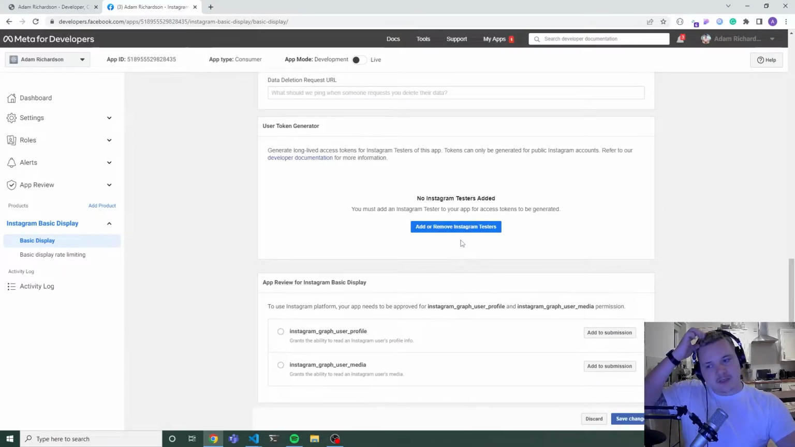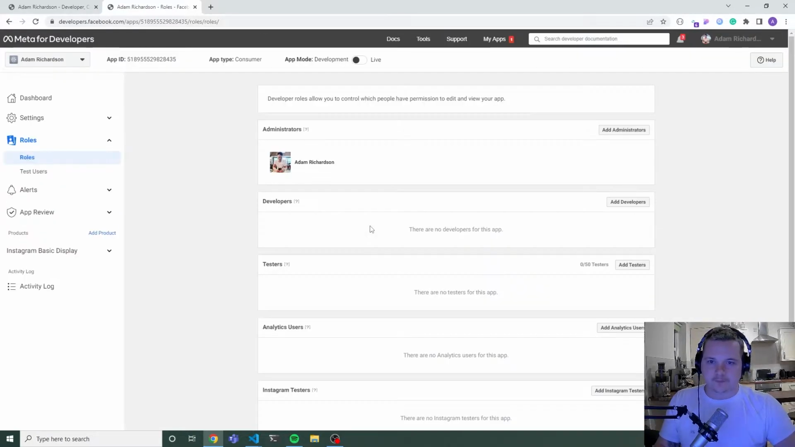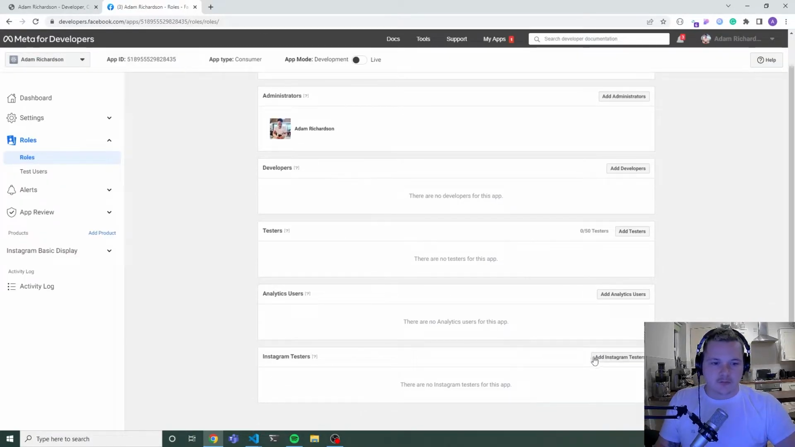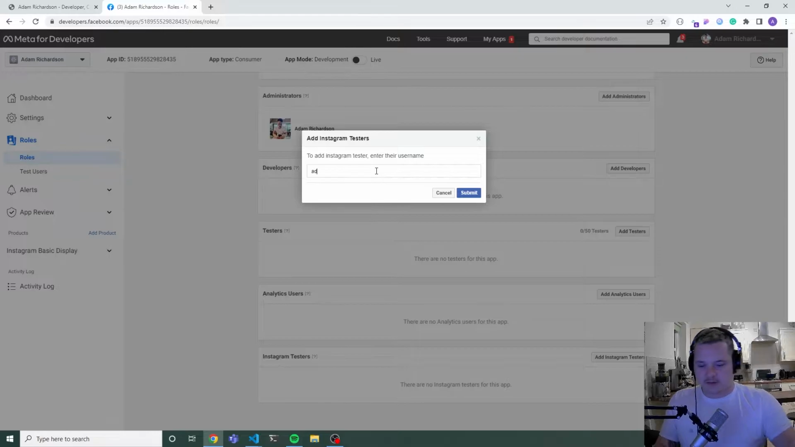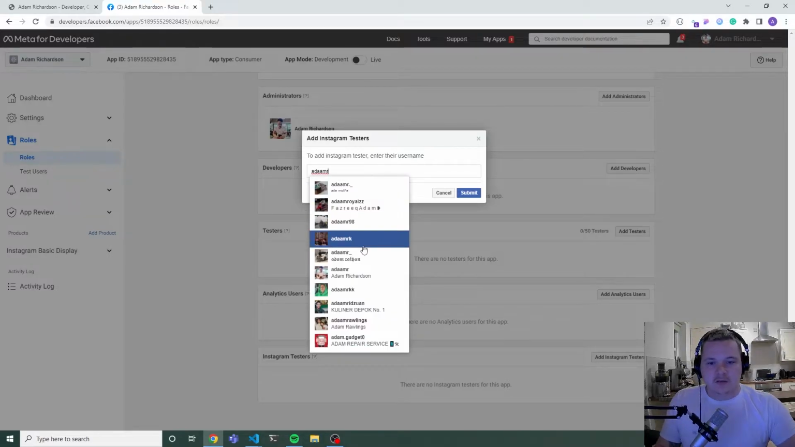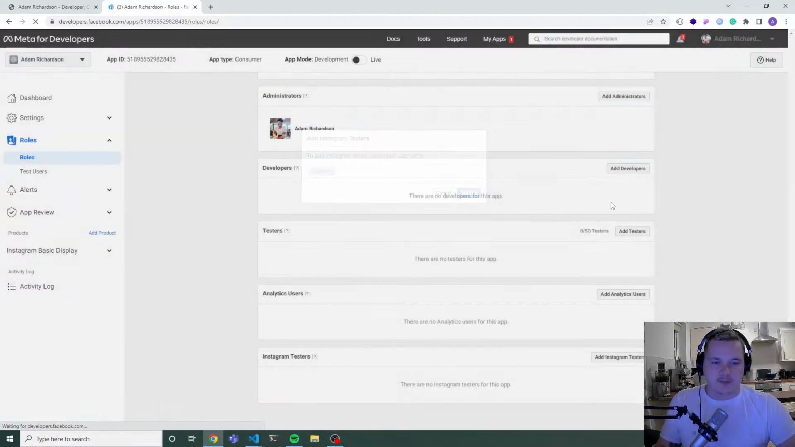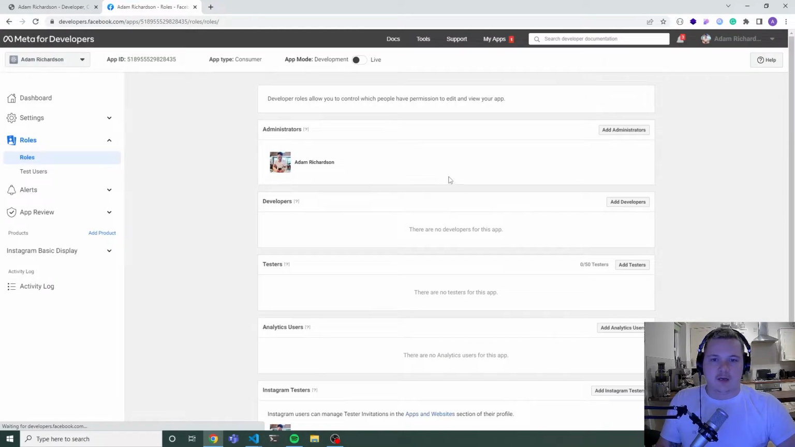So the next step is actually to add Instagram testers. So let's see if we can go ahead and do that. Instagram testers is how we're going to provide access and give an access token. So I'm going to select my Instagram, hit submit. And now I'm just going to pull this over here and log into Instagram. So bear with me for just one moment.